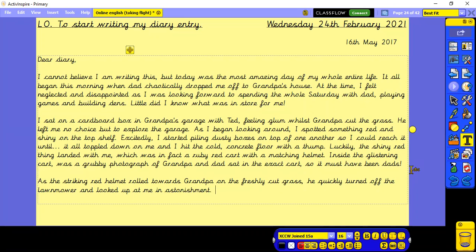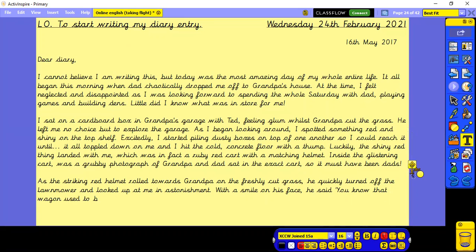Okay, so we need to think about now how Grandpa felt about this cart and how it led them to the adventure. So I'm going to say, with a smile on his face, he said, you know that wagon used to be your dad's? Because that's what he said in the video. He said, what say we take it out for a spin?